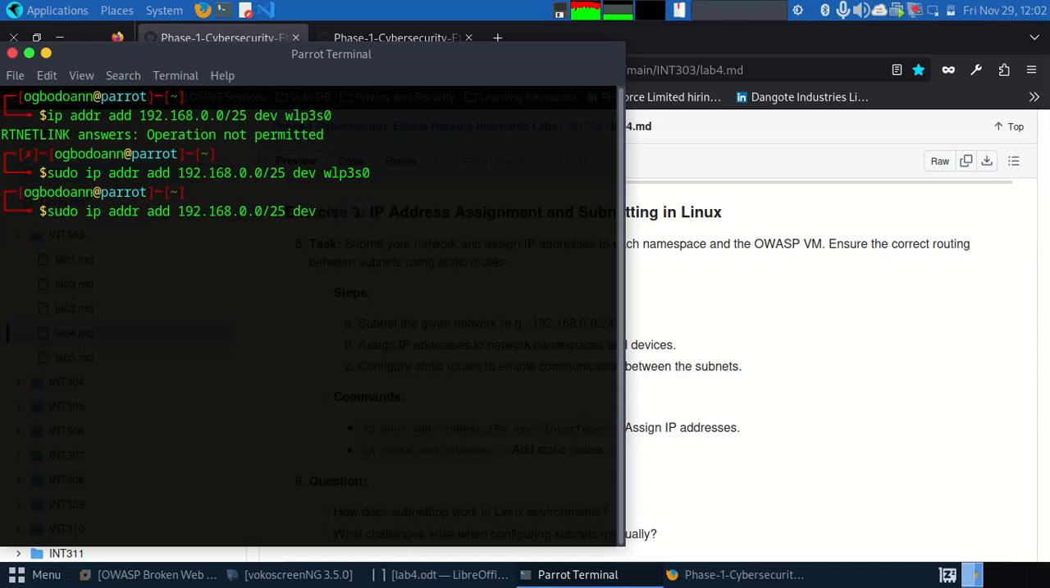VETH1. Yes, that's the VLAN one. This /25 will divide the network into two sections. 192.168 is /24. We're just removing one, so 2 raised to the power 1 is 2. So we just have two subnets.